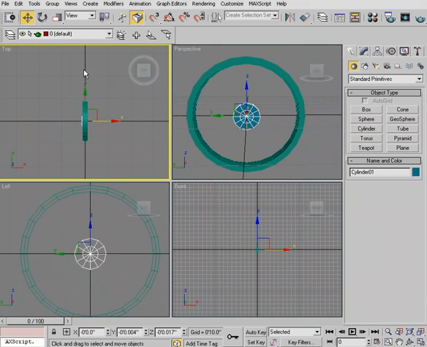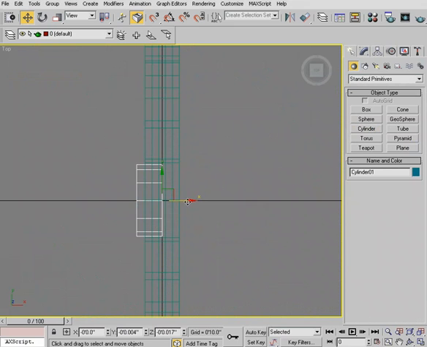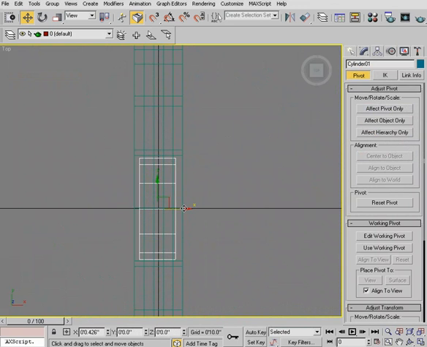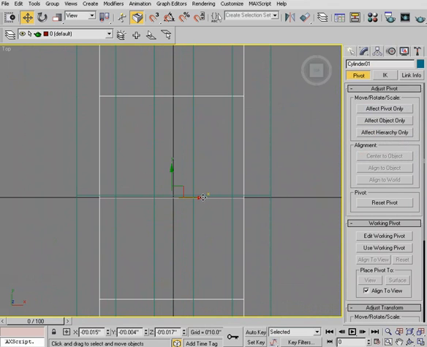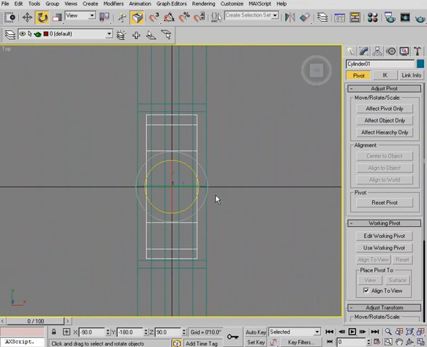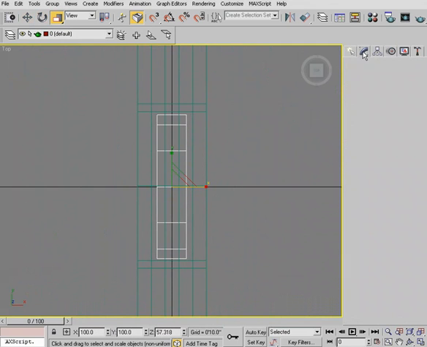Let's go to the top view. Okay, go to our wireframe. And again, I want to center this pivot so that we're working equally on both sides. Okay, so I'll pull that in to the center. And let's scale this down a little bit so you get something like that. Let's check our sides.